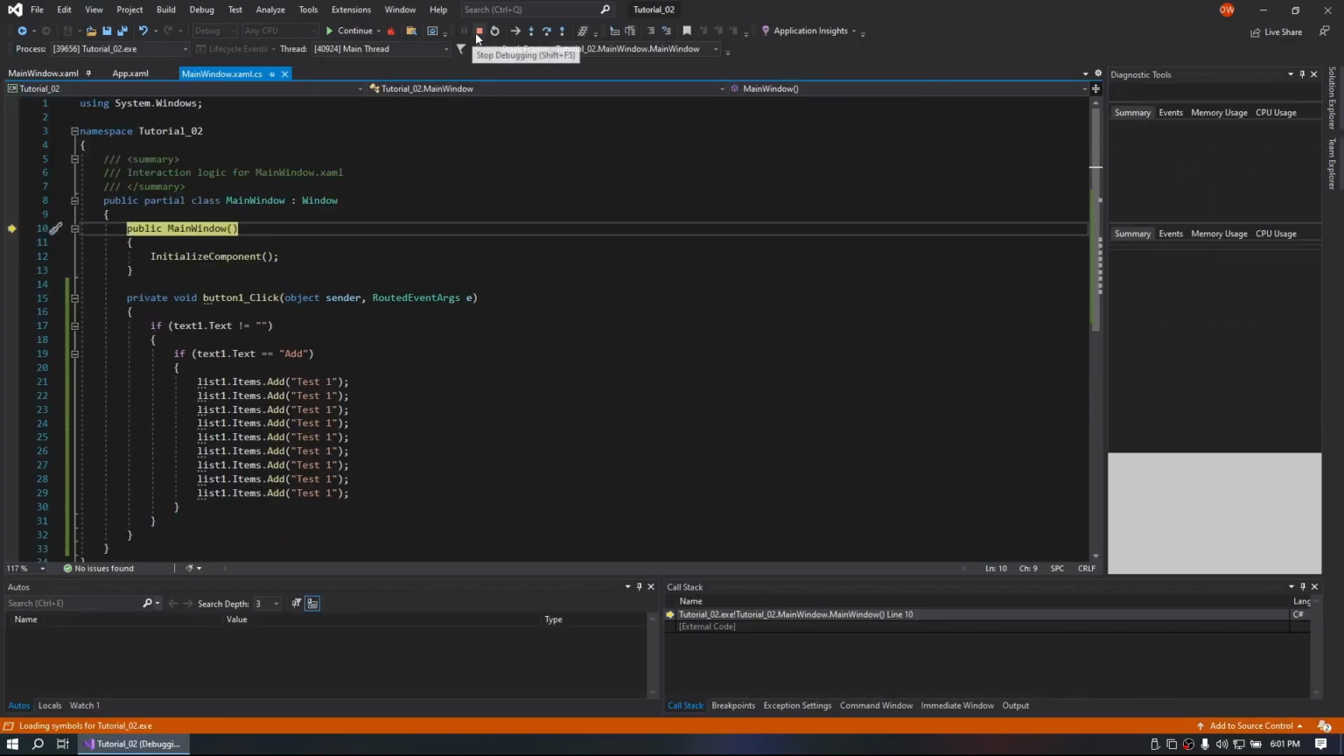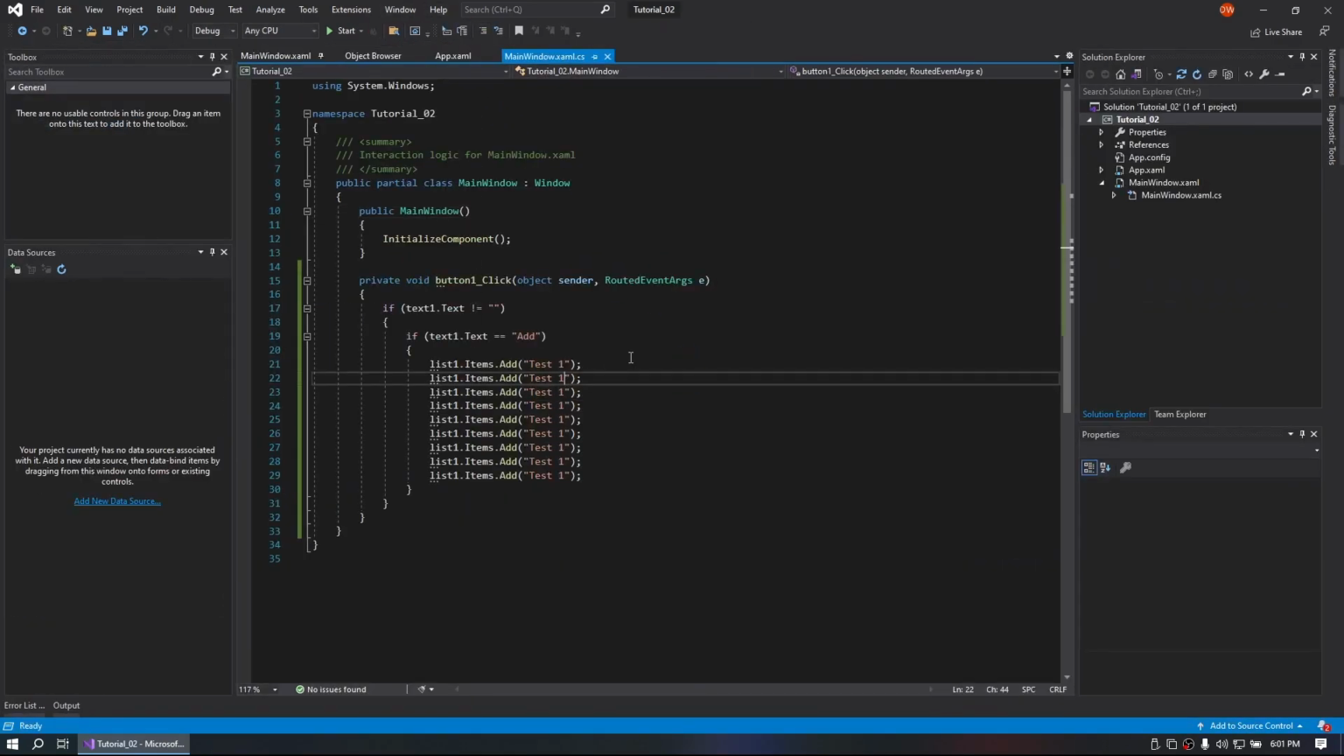And did not mean to run it. Let me go ahead and exit that out. So let's go 2, 3, 4, 5, 6, 7, 8, and 9. And we will go if, nope, else, list1.items.clear. End that off.